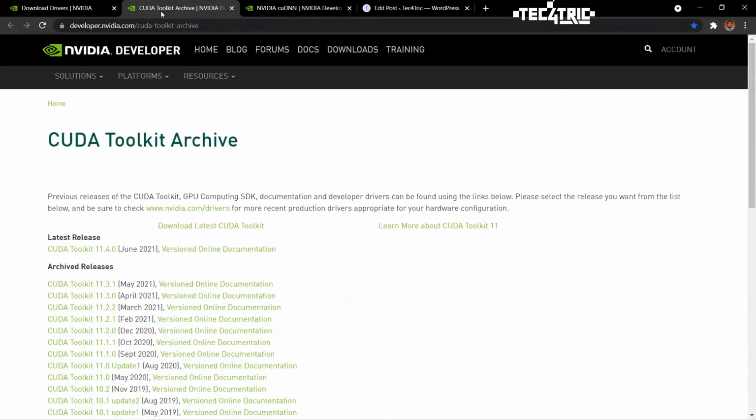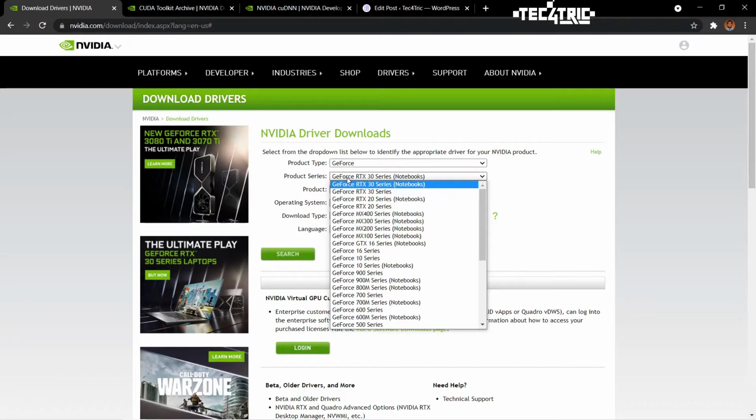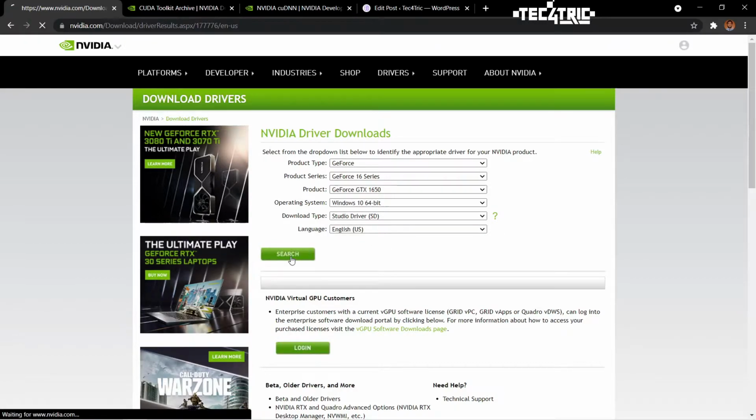So we have to install these three libraries or files or packages in our system in order to use the CUDA library. So here we have to first download the NVIDIA drivers. Suppose you have a GTX 1650 like I have, so you have to select the product type as GeForce, then the product series as GTX GeForce 16 series, then GTX 1650, then your operating system. In my case, it is Windows 10 64-bit. Then the download type will be Studio Driver, and then just click on Search.